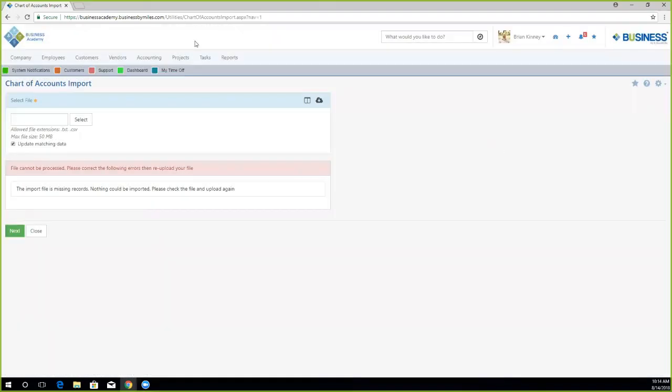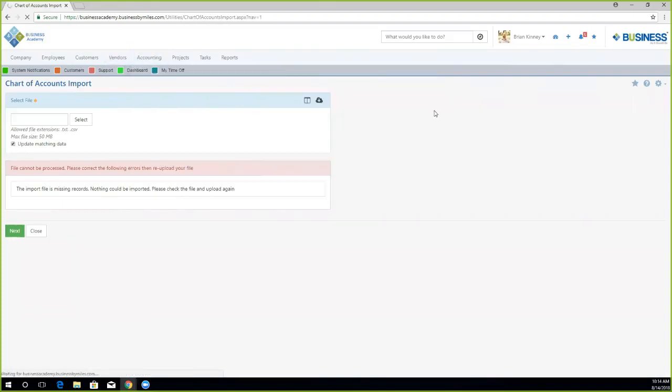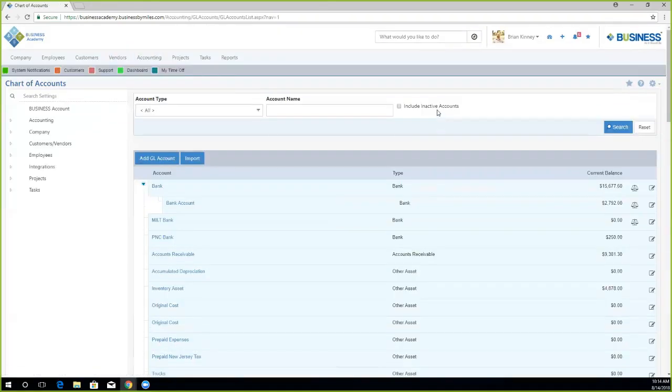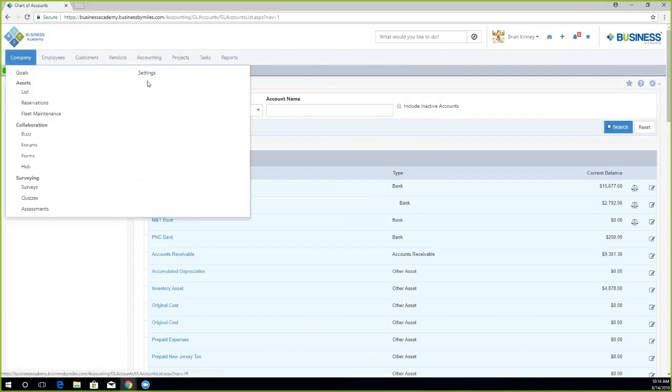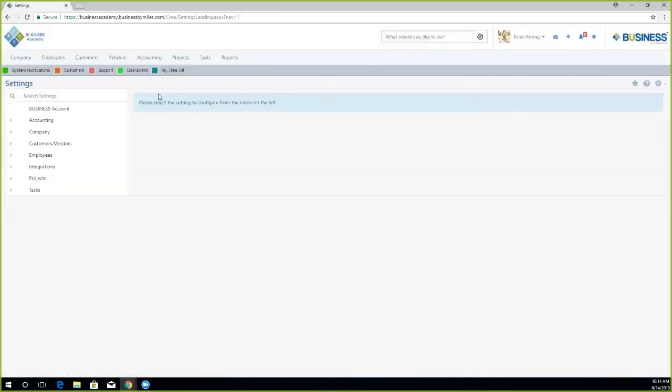So now that we've gone over the chart of accounts, which again we can find under accounting and chart of accounts, the next thing I'd like to go into are the accounting settings. Now the accounting settings will show everything from default accounts and really allow you to set up your accounting system the way you want. So we can do this by going into the company and settings. And from the left, we can click accounting and settings.